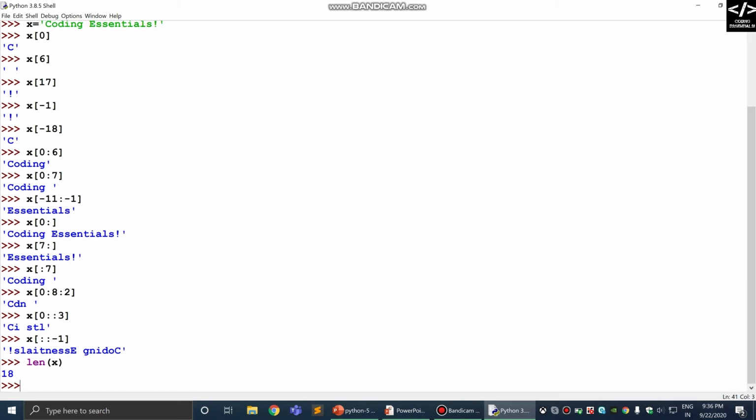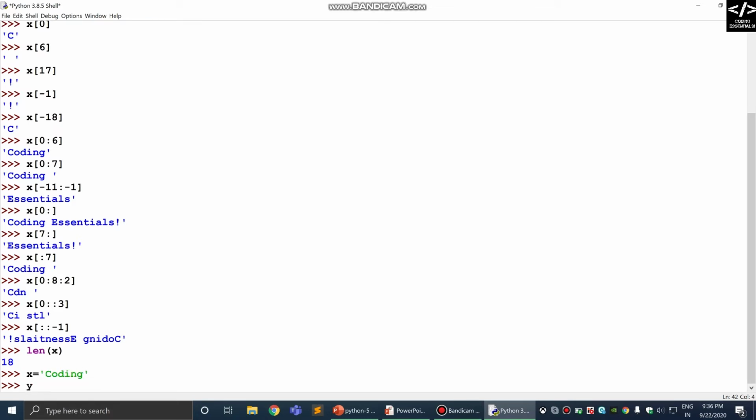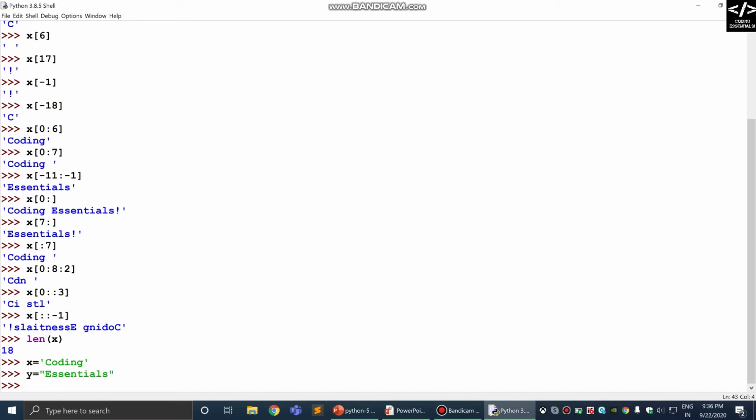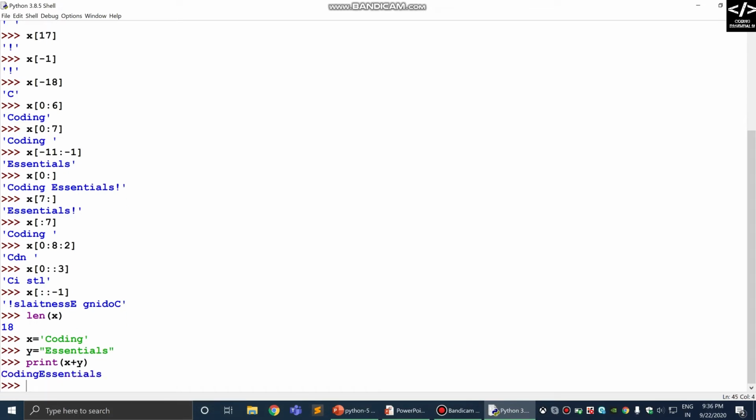If we write x equals coding and y equals essentials, and then print x plus y, it will give codingessentials without any space. So this is known as concatenation of strings.